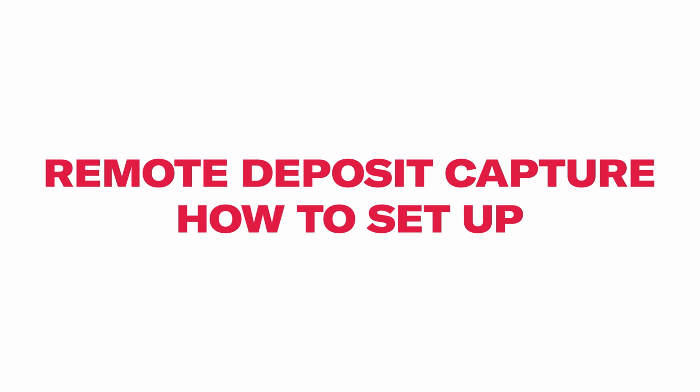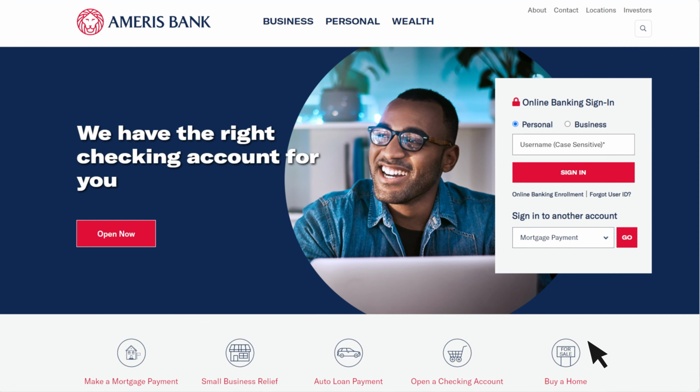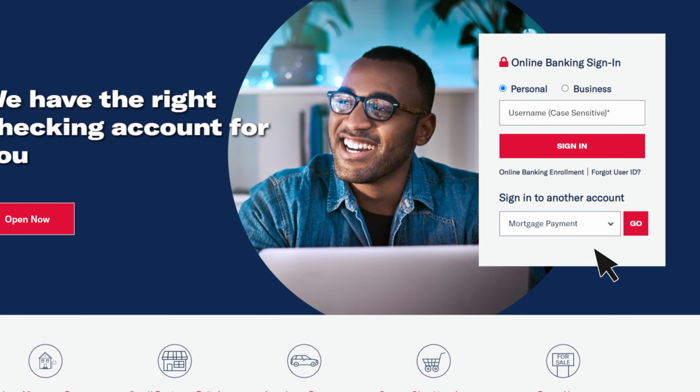Remote deposit capture from Ameris Bank saves you a trip to the bank and allows you to deposit checks right from the comfort of your office. This video will walk you through the steps of setting up this convenient service. First, let's start with the Remote Deposit Dashboard.